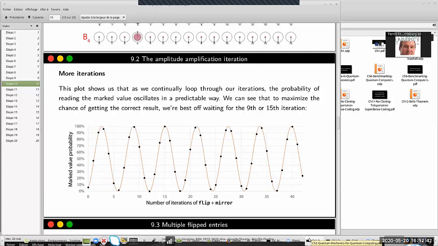Yeah, but I didn't say much on noise, and I did not really explain where the noise is coming from and so on. But there's a noise story as well. Because of noise, maybe it's better to run 15 times the flip and the mirror steps.